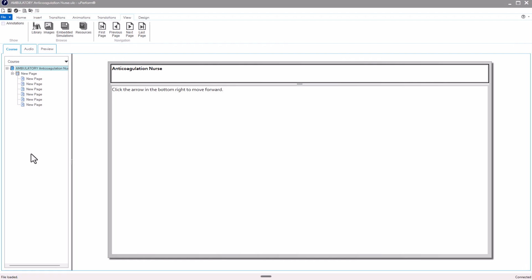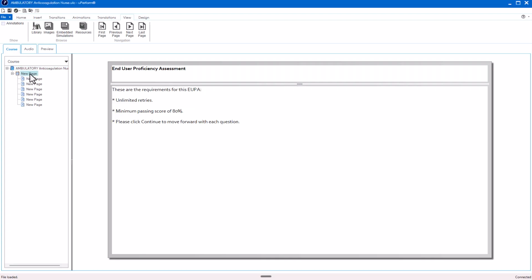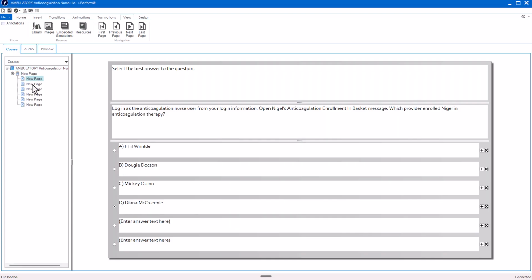This is what it looks like in the Uperform client. You have the course, you have the assessment, then you have all the questions in the assessment. It looks very straightforward, nothing complicated as far as the interface. So that's the final product. Now I'm going to show you how to make it.